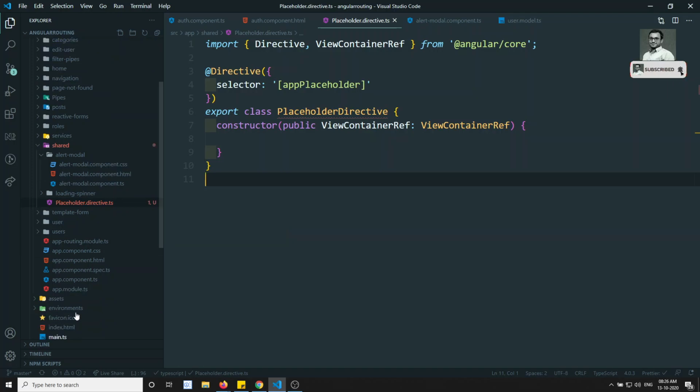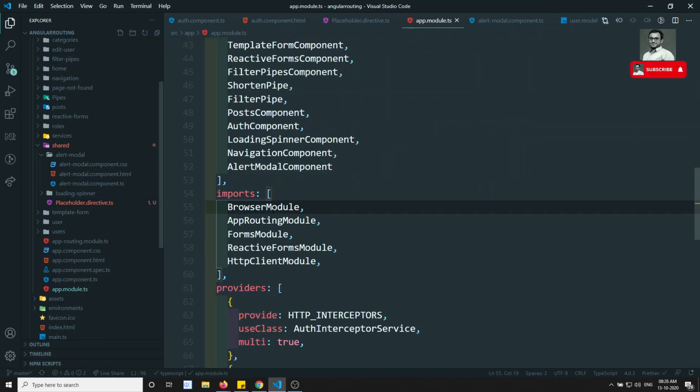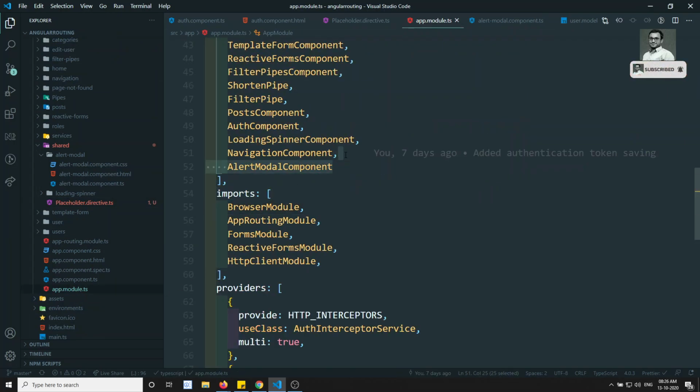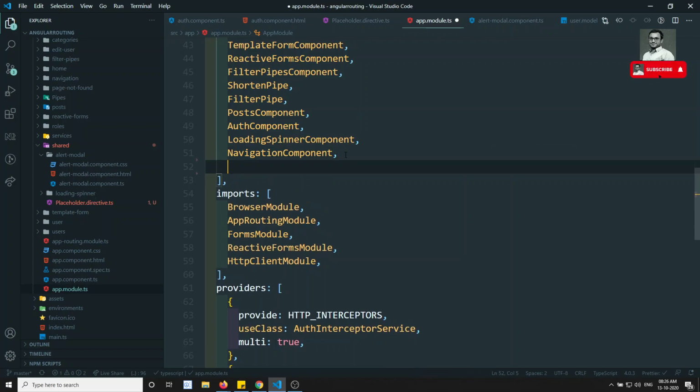Okay, so now we need to include this one in the app module. As we are dynamically importing, there is no need for us to mention it here in this one. So I will try placeholder directive, I think. So we will be using placeholder directive. Let it come. So now we will be getting that placeholder directive.